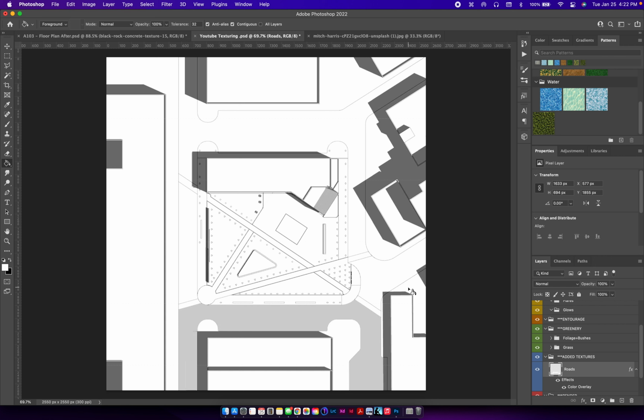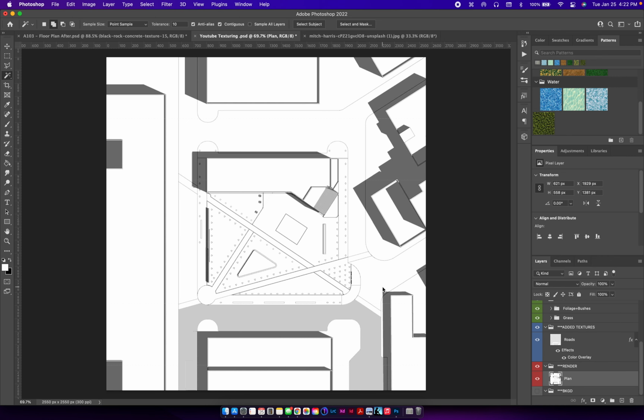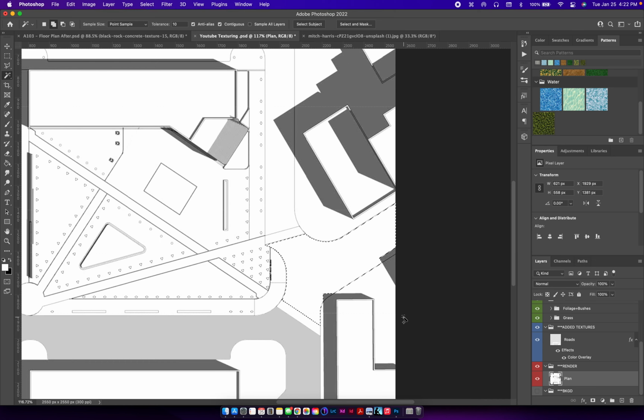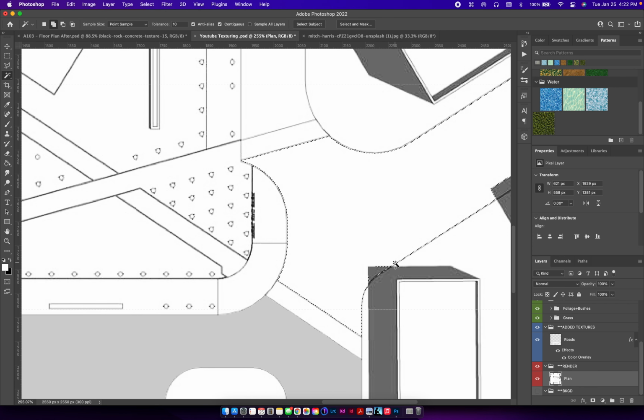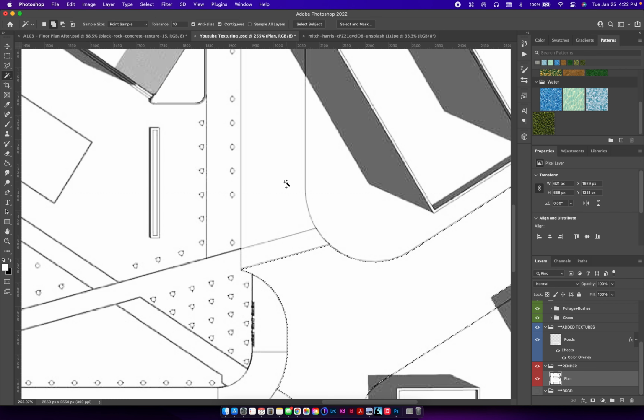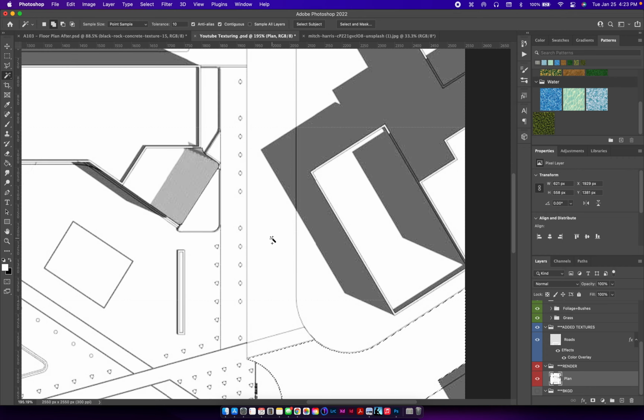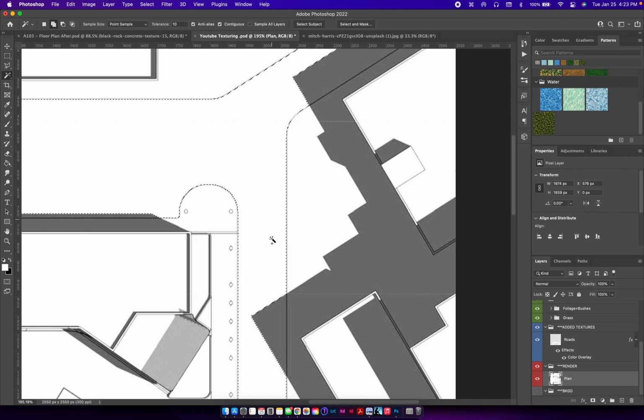Do again Control D to deselect, and then W for the wand tool. Click on plan and start selecting your area that you're going to be working with. Another thing that you might want to consider is up here you have different modes for the wand tool. Make sure that add to selection is selected so you can keep clicking like that.